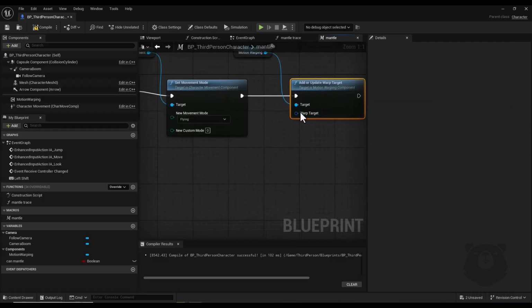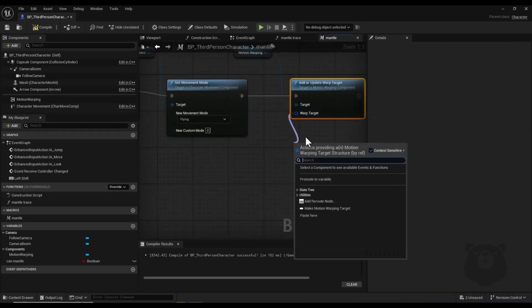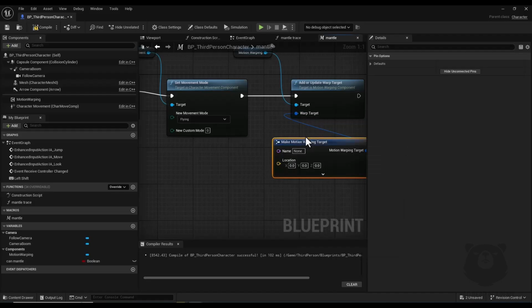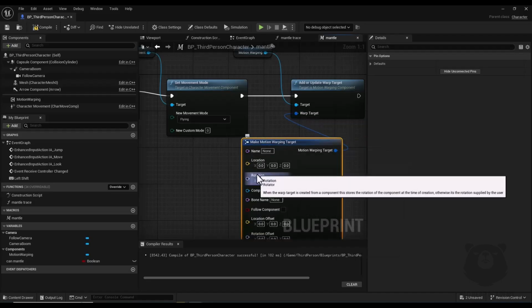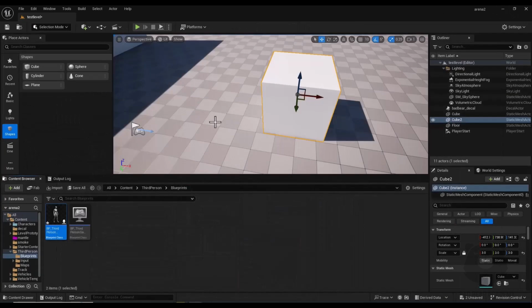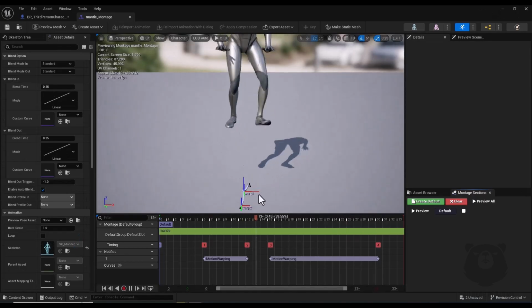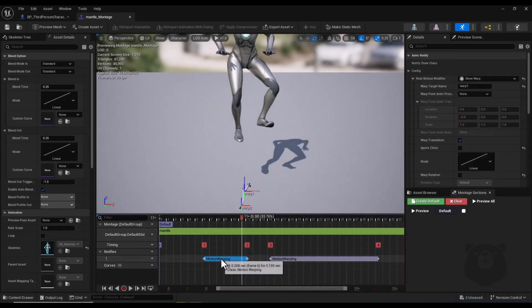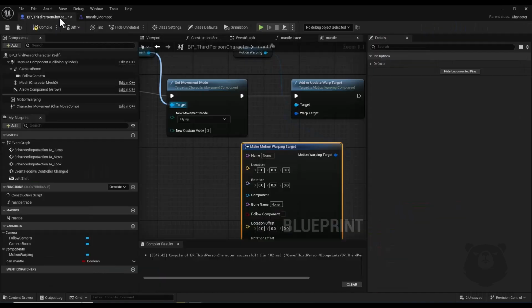and here I drag a node and search for make motion warping target. And here as you can see I need a name, so here I open my anim montage, my mantling anim montage, and here I select my first motion warping notify, and here I copy this warp target name, which is warp 1. I copy and simply paste it here.